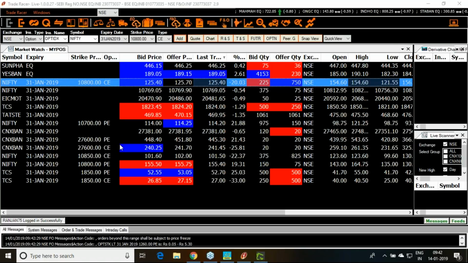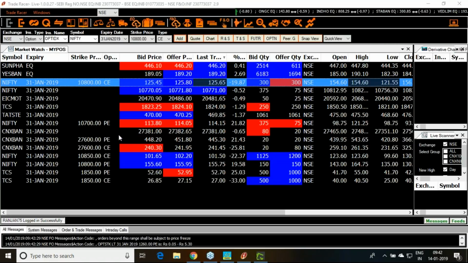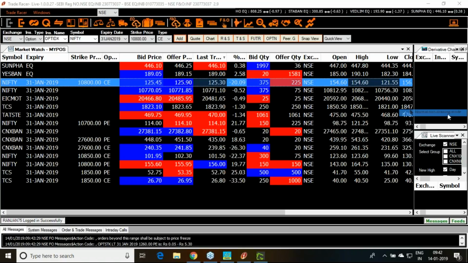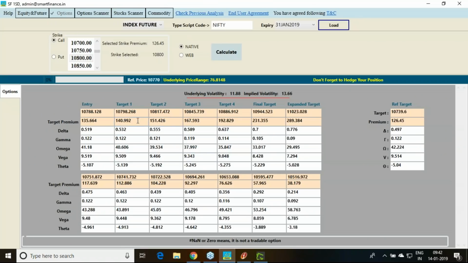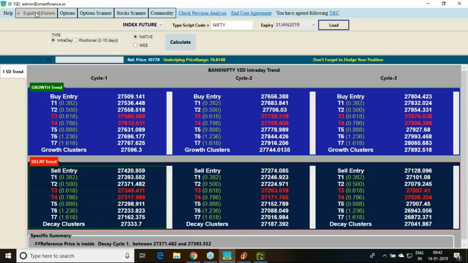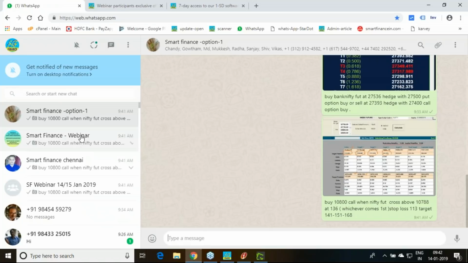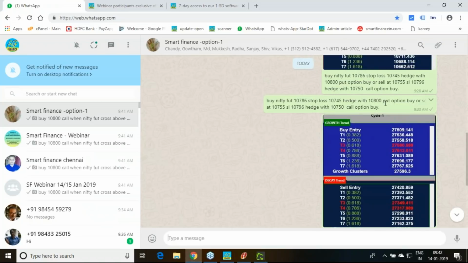Now there is a stop loss at the 0.382 level. Why I have put the stop loss here? If you go to your analysis of your future, where is your stop loss?